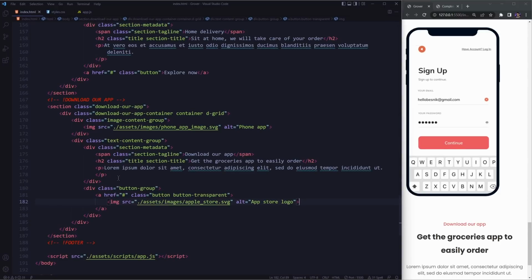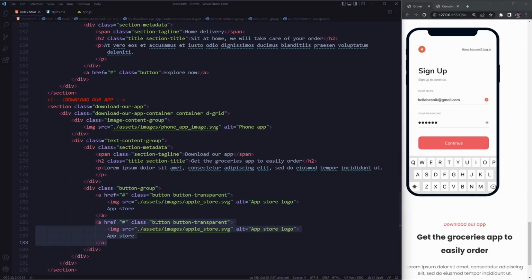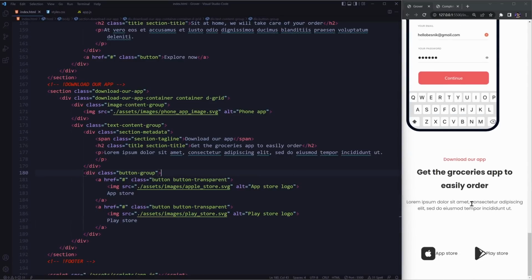And for the other one, we still need to add some text as well. So for the other one, let's just copy it as well. And this one is going to be for the Play Store. Here we can say Play Store logo. And again, that's pretty much everything that we need for this section. As you can see, most of the styles are already done for us, and that's the beauty of reusing some of the components that you already built.